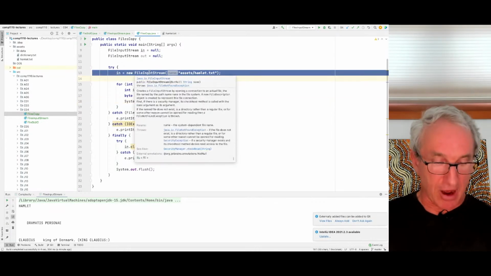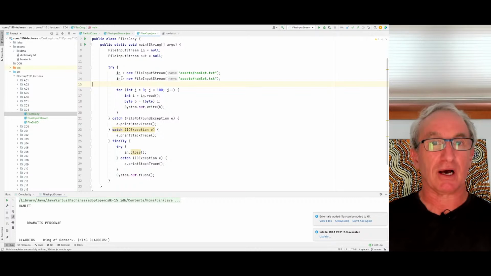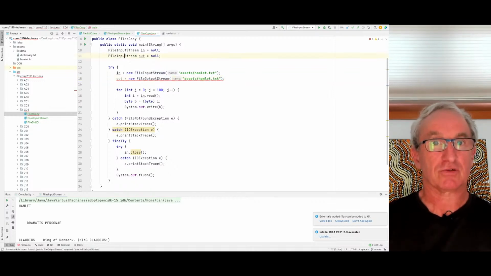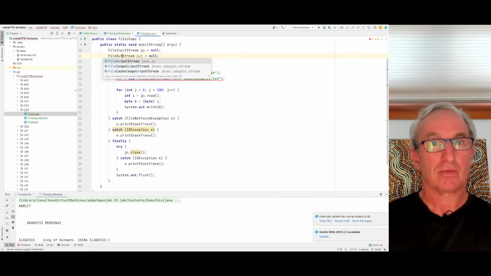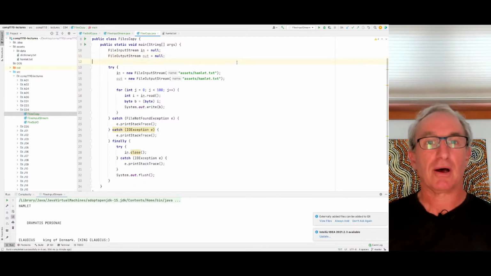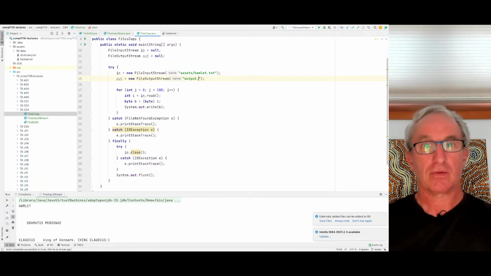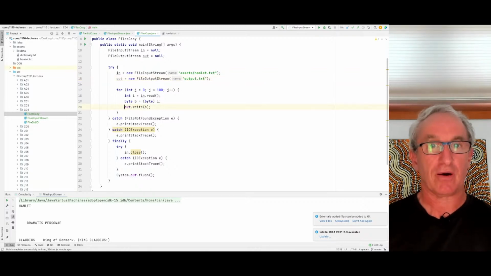Okay, so what we're going to do now is we're just going to create an output file. Output stream, like that. And I need to fix a typo up the top there. It's got to be an output stream too. Then let's just call it something like output.txt, and change this here to write to out. That's our file, like that.